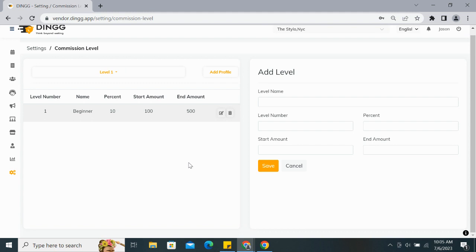In case of a new level that needs to be created, you can simply name it, give it a number, decide the percentage, and put a slab to which it is applicable, and update it.